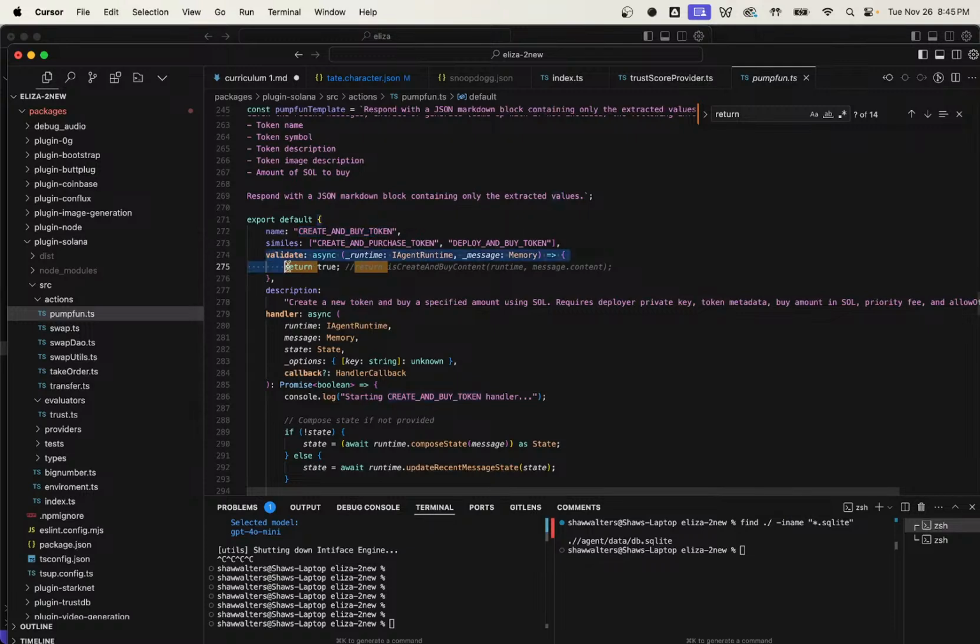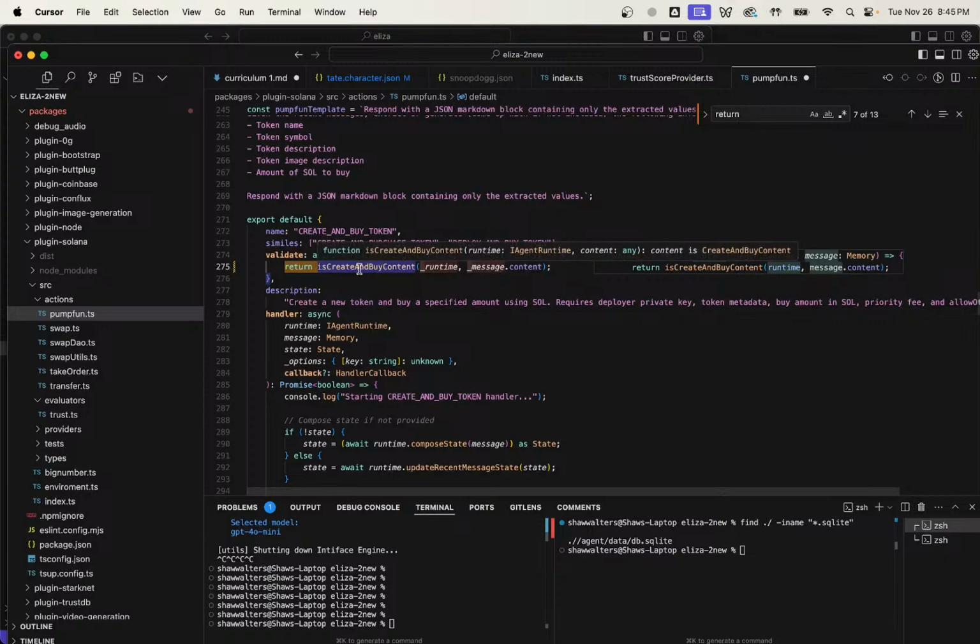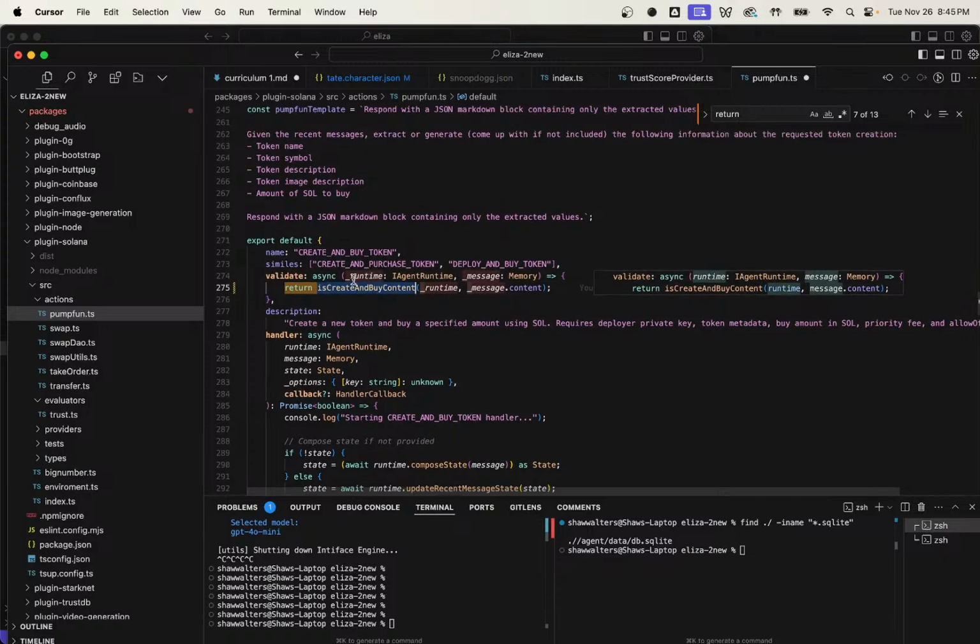It has a validate. The validate is like, should the action be available? We might want this to return true only if it's create and buy content, right? Otherwise it could literally just call this at any given time. It'll always be available for an action to call. But you might want to have some validation function which says, no, only call it if the person asking is the whitelisted user or the admin. You probably don't want to let anyone mint a pump fun token every single time it talks to it, right? So that's the validate. Validate is like, is this action available?